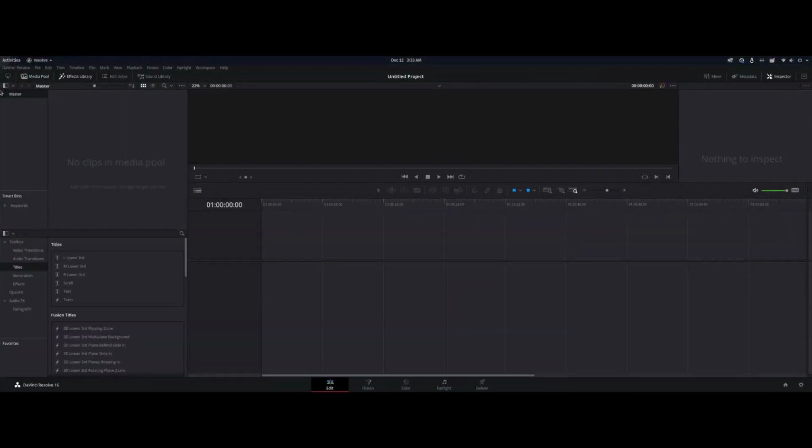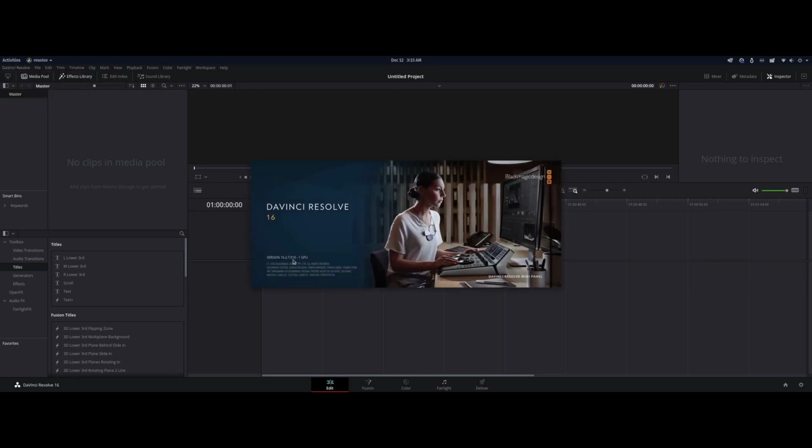So I'm just going to show you here that Davinci Resolve, go to About Davinci Resolve, and you can see that we are on version 16.2.7, and we're going to be upgrading.